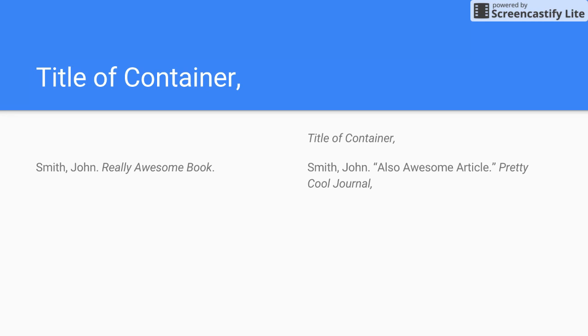Also Awesome Article, however, was published in Pretty Cool Journal. Pretty Cool Journal contains Also Awesome Article, so it's the container. We add the title of the container to our citation in italics and followed by a comma. Now our citation looks like this: Smith, John, period, Also Awesome Article, period, Pretty Cool Journal, comma.